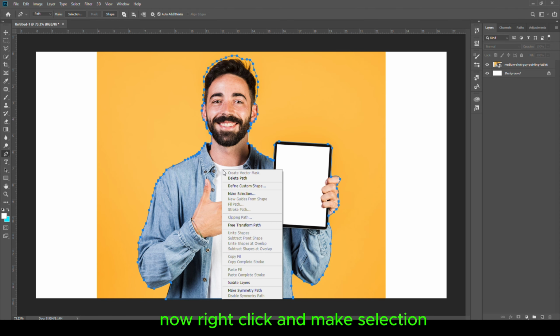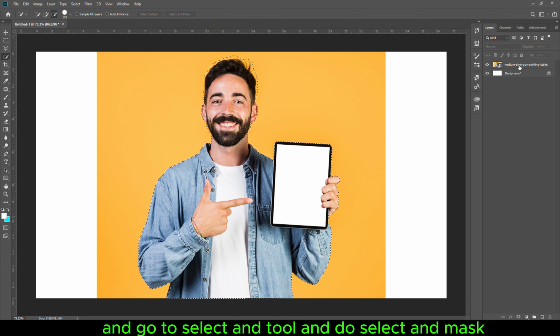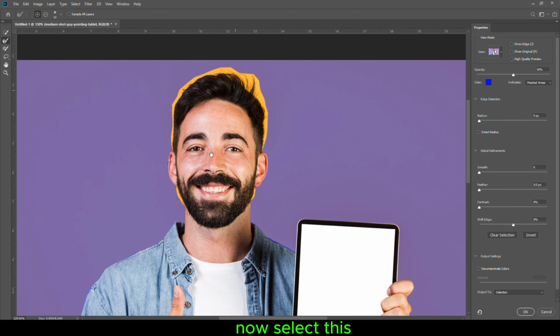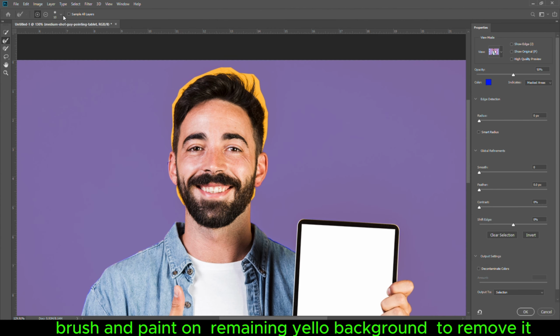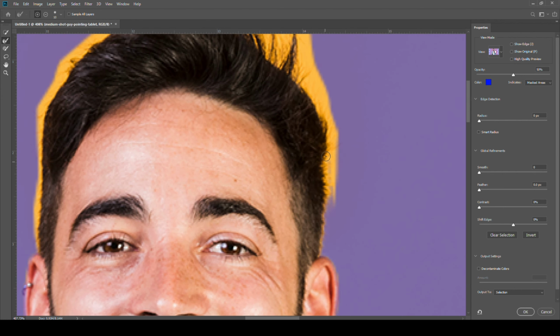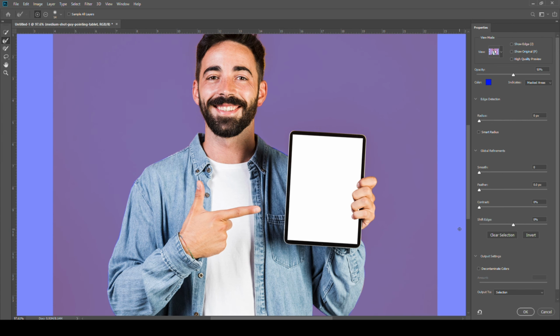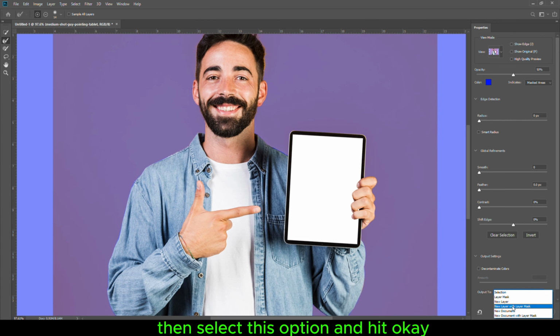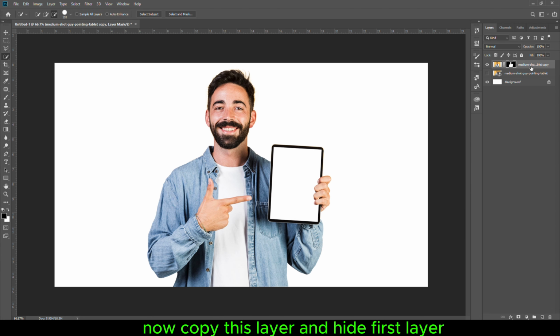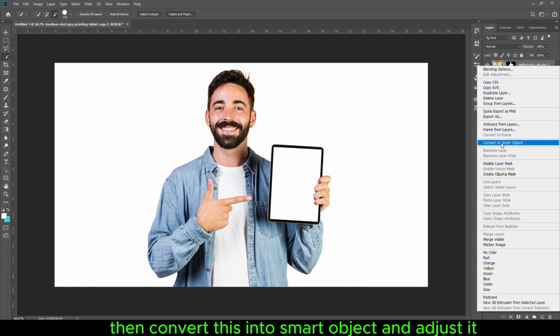Now, right click and make selection. Then select this layer in the layer panel, go to the selection tool and choose select and mask. Now select this brush and paint on the remaining yellow background to remove it. Then select this option and hit OK. Now copy this layer and hide the first layer. Then convert this into a smart object and adjust it.